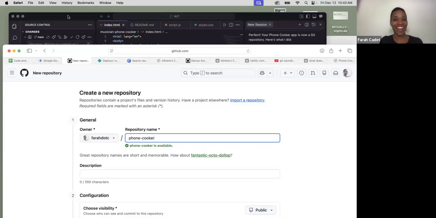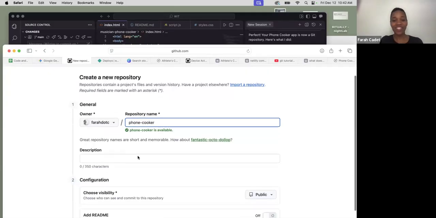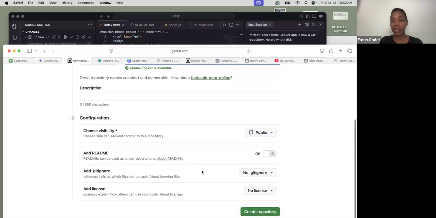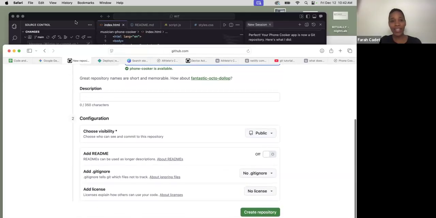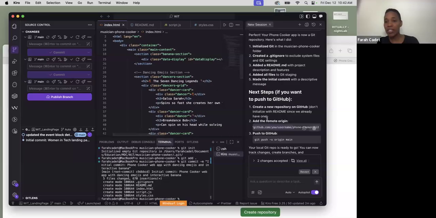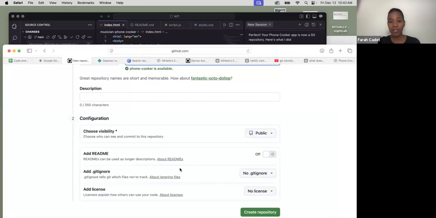Delightful. Okay, so we don't need to do a description. We'll go ahead and leave it public so anyone can find it. And it did give us a specific instruction. It said, create a new repository on GitHub. Don't initialize with README since we already have one. So here it says, add README. Okay, it's off. That's correct. Okay, so now let's go ahead and create the repo.